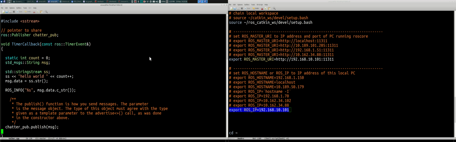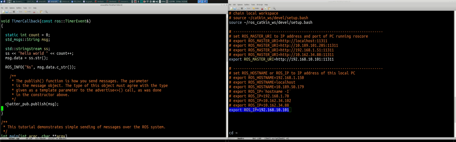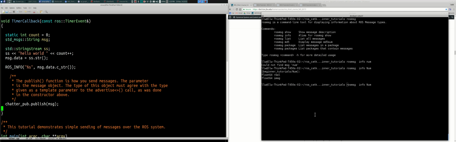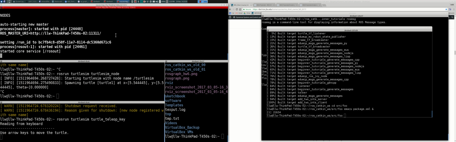And the callback function here, timer callback, is going to be called every 100 milliseconds. It creates a string message. It publishes it twice, once as a ROS info message, and here's where it actually publishes it on the topic. We'll use this screen. Good reason to have two screens.